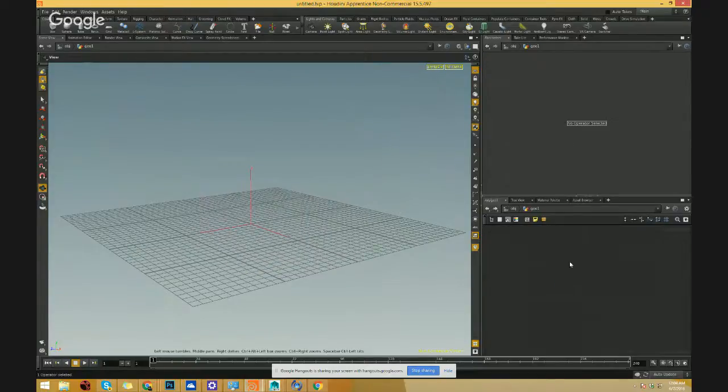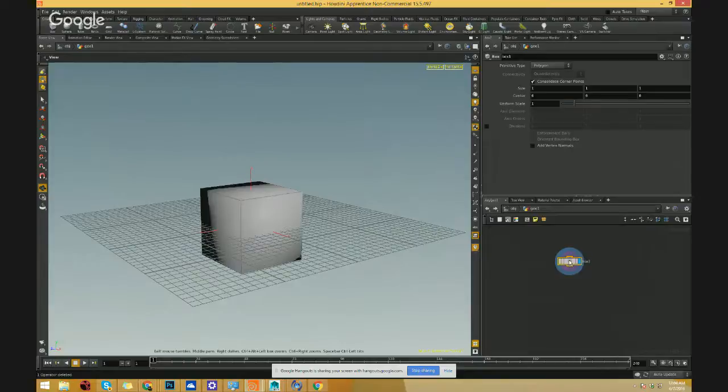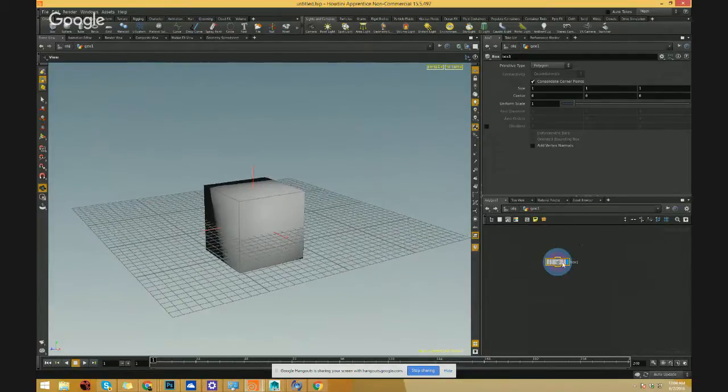So I will delete that, hit tab again, and create a box. I'm going to drop the box. So this is the box over here. And I can duplicate this box over here like this. So now I have two, in this geo1 of the obj folder.